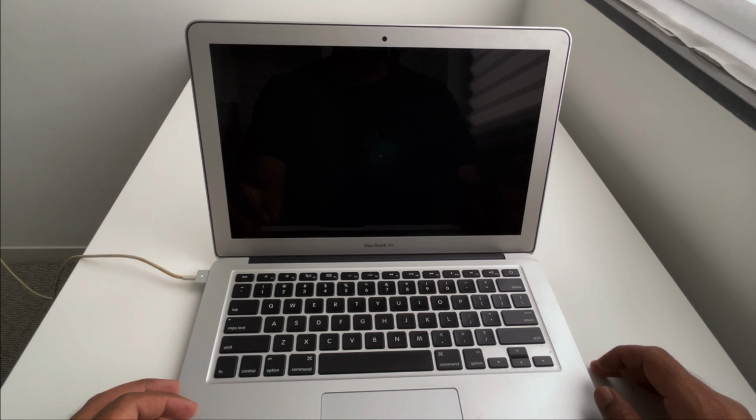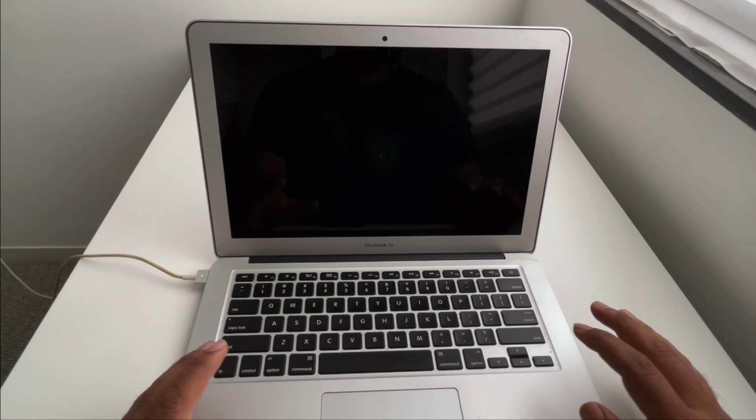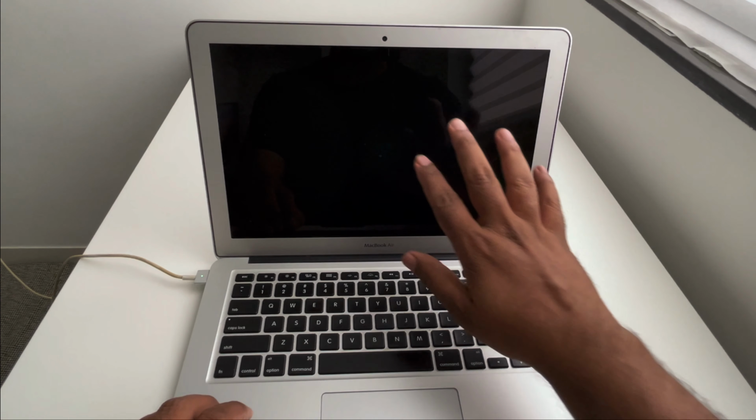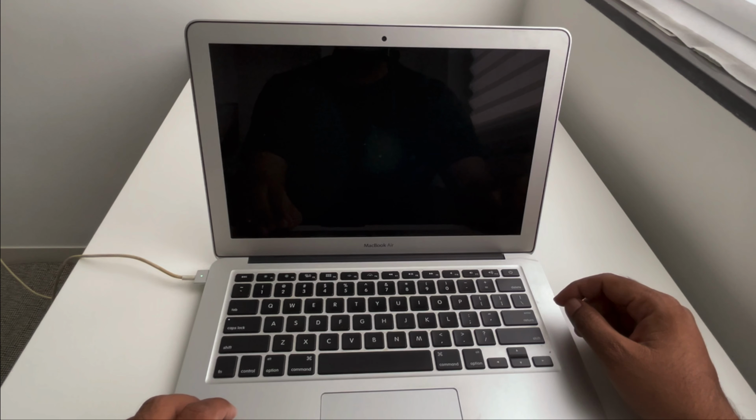In this quick tutorial, I'm going to show you how to run Apple Diagnostics on a Mac. So first, you need to turn off your Mac. My system is already turned off. Now you want to start Apple Diagnostics.